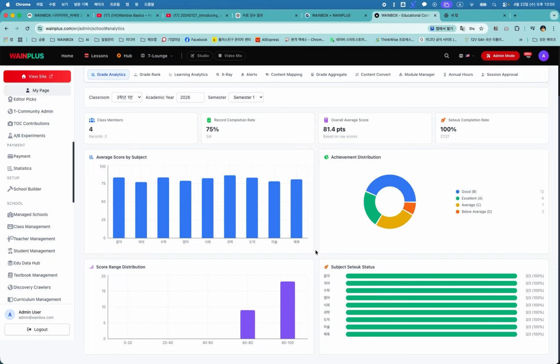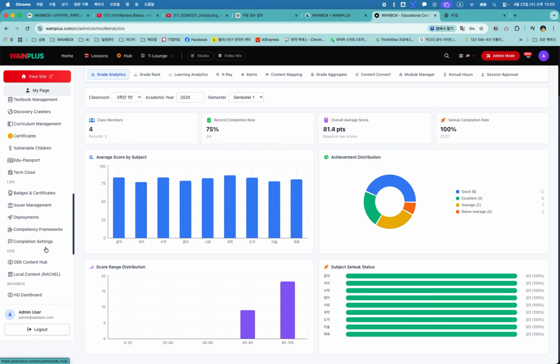And while what we're seeing here is in the cloud, WAINPLUS actually runs locally. And this same screen is contained inside our WAINBOX. So learning history from the local environment can also be registered on our platform.